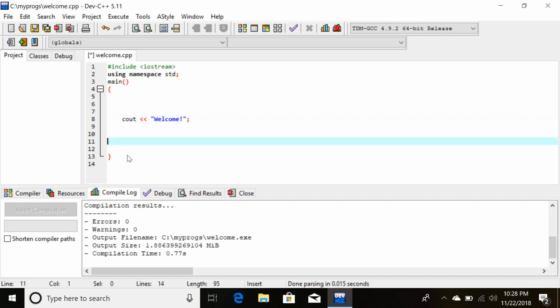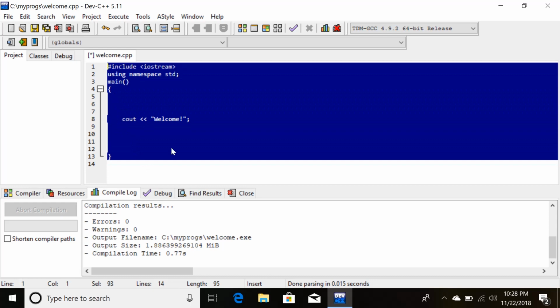Now what is this program doing? Every line of code will be explained in the next lecture. For now, Dev C++ has been enabled and everything is working perfectly fine. In the next lecture we'll be explaining every single line of this whole program.